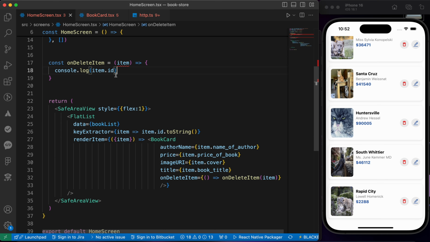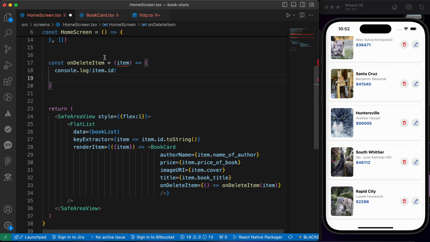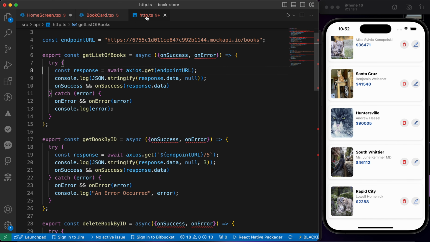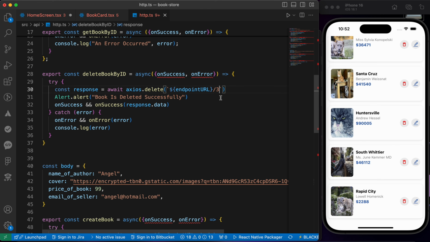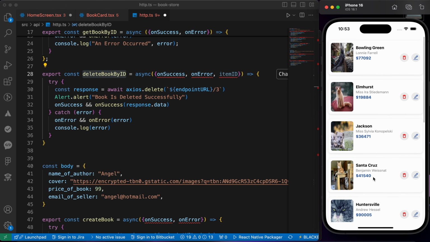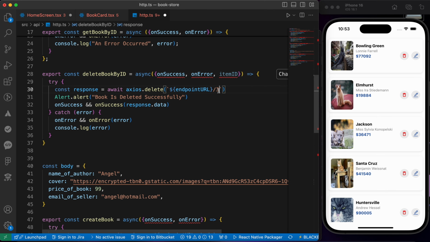Now let's go and make our HTTP delete request. So we're gonna go to HTTP functions and go to the function deleteBookById and add a third parameter. This parameter is gonna be the ID. So let's make it itemID, and this 3 is a static value because this function only deletes the book with ID 3. We want to delete any book with its ID. So instead of this 3, we're gonna just add the itemID and press save.